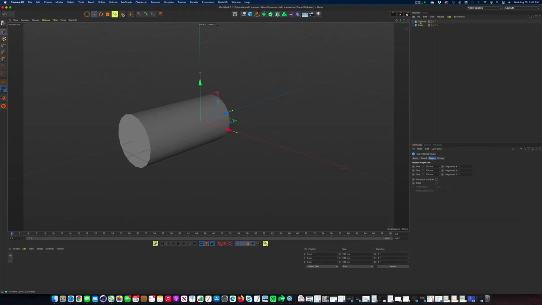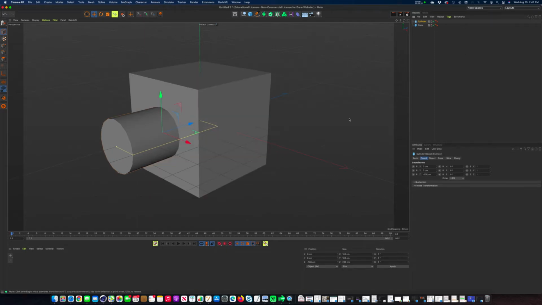So maybe with the cylinder, if we just want to move it out, let's go ahead and just move it. Oops, go to the coordinate. Let's move it minus 100. And I'm going to turn the cube back on. Okay, so you can see that I have one kind of colliding with the other. They're just basically stuck into each other.